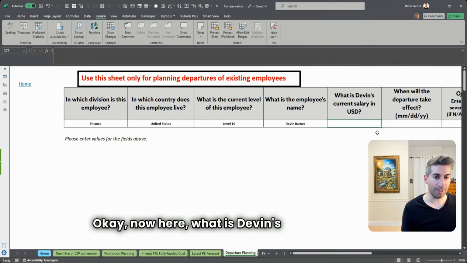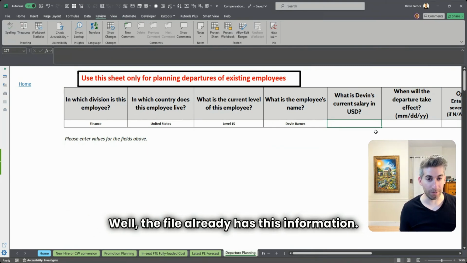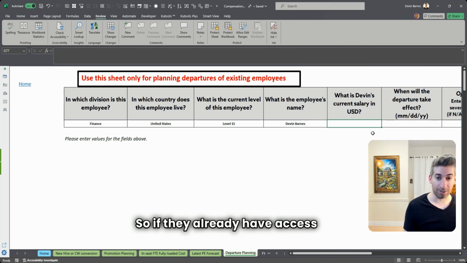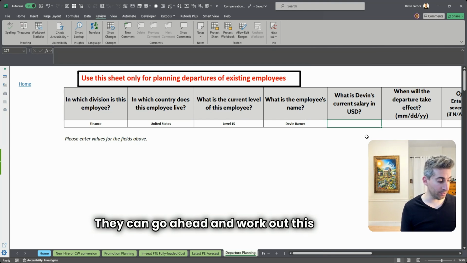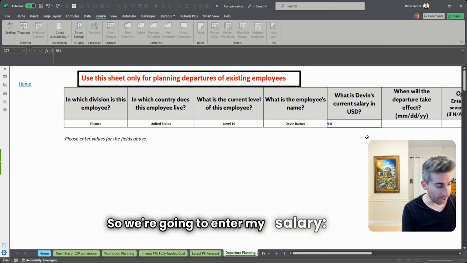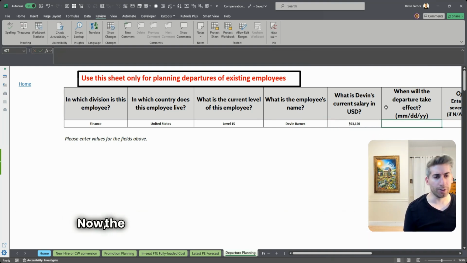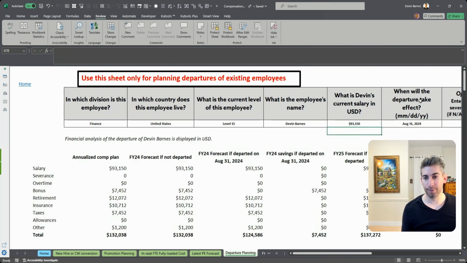Now here, what is Devin's current salary? Well, the file already has this information. I've designed it to make sure that the user has access to this information already. This prevents people from looking into places they shouldn't be. So if they already have access to their salary data, then that's fine. They can go ahead and work out this scenario. So we're going to enter my salary, $93,150. Now the departure date, we'll go with August 31st, 2024.